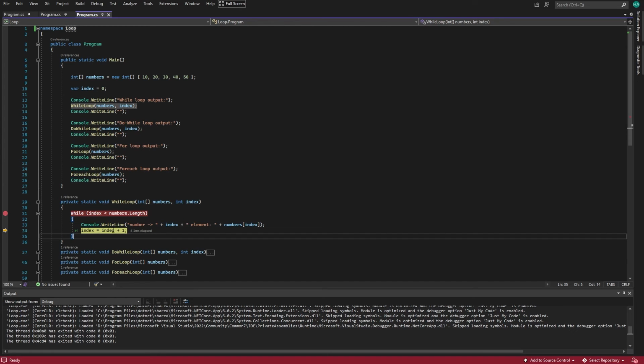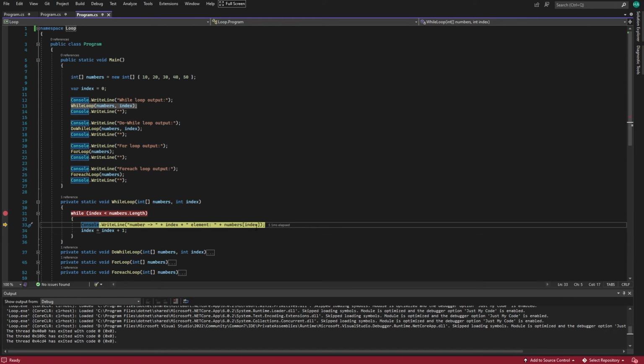Now we add 1 more to the index. You see, the index is now 2. Another time, the index is now 3. Another time, the index is now 4. For the last time, the index is 4. As you see, the 4 index is the last element of this array. And this array had only 5 elements. So the 4th index is the last index of this array. And the value is 50.